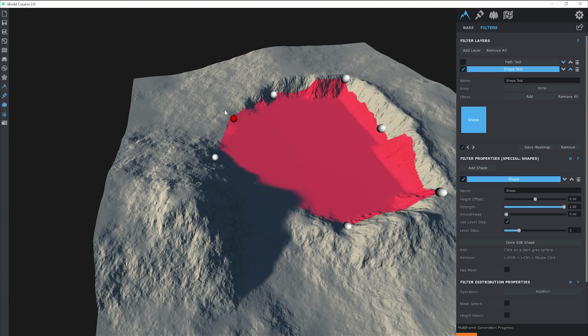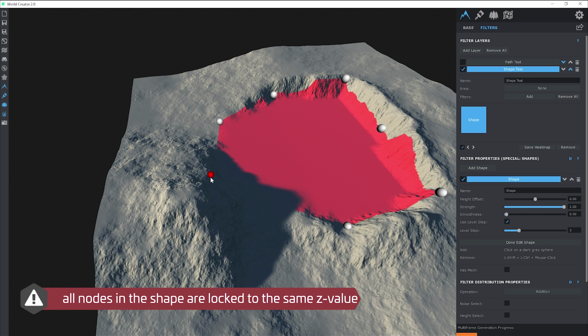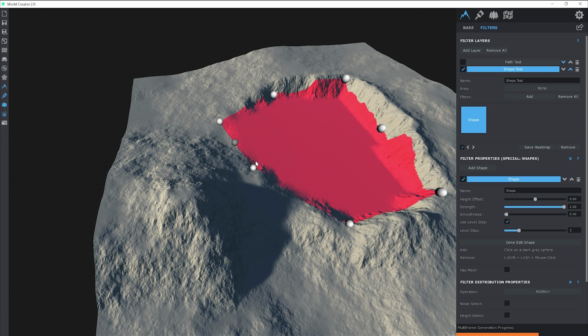But there is one big difference you may or may not have noticed. The arrows that were on the path filter aren't here for the shape filter. That's because with the shape filter, we cannot adjust the nodes vertically, and of course we can't adjust them horizontally because they're not a width thing.